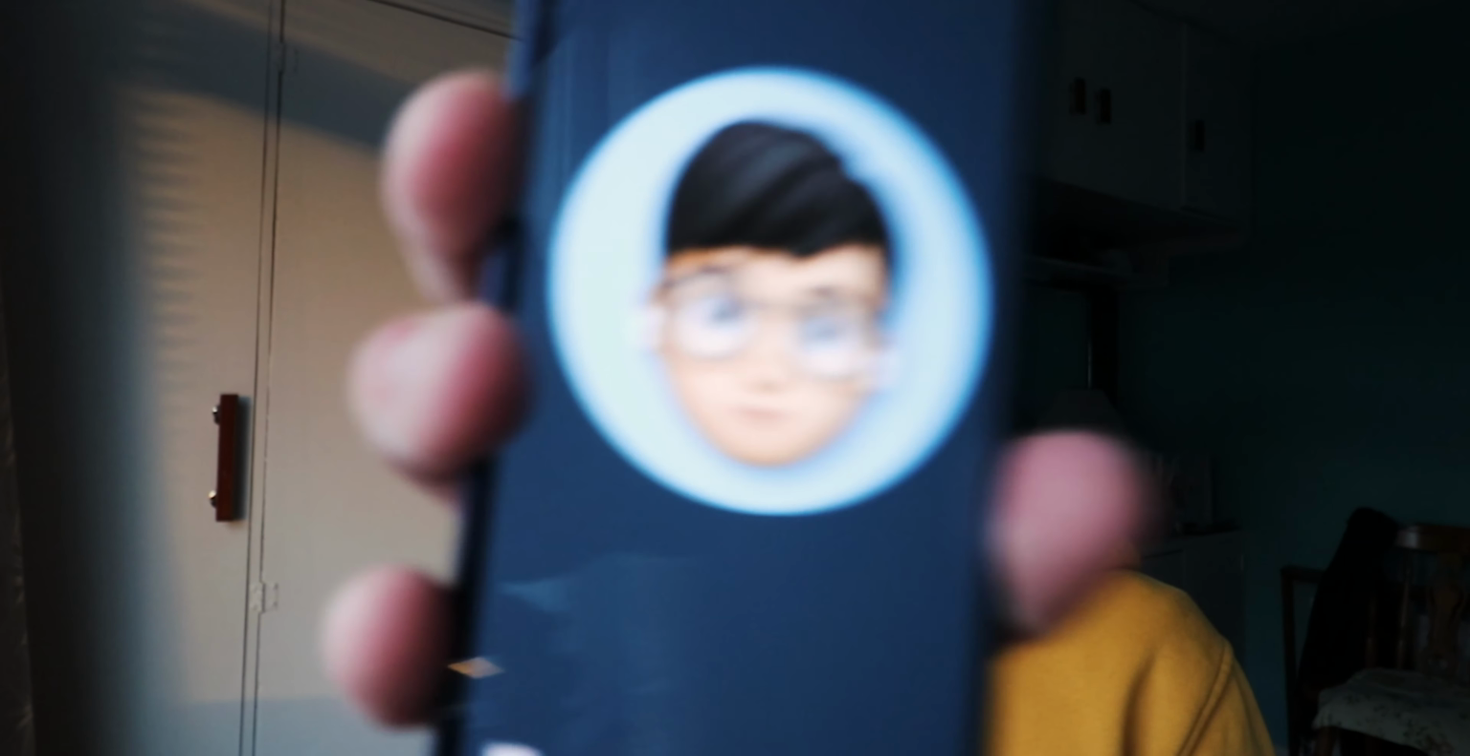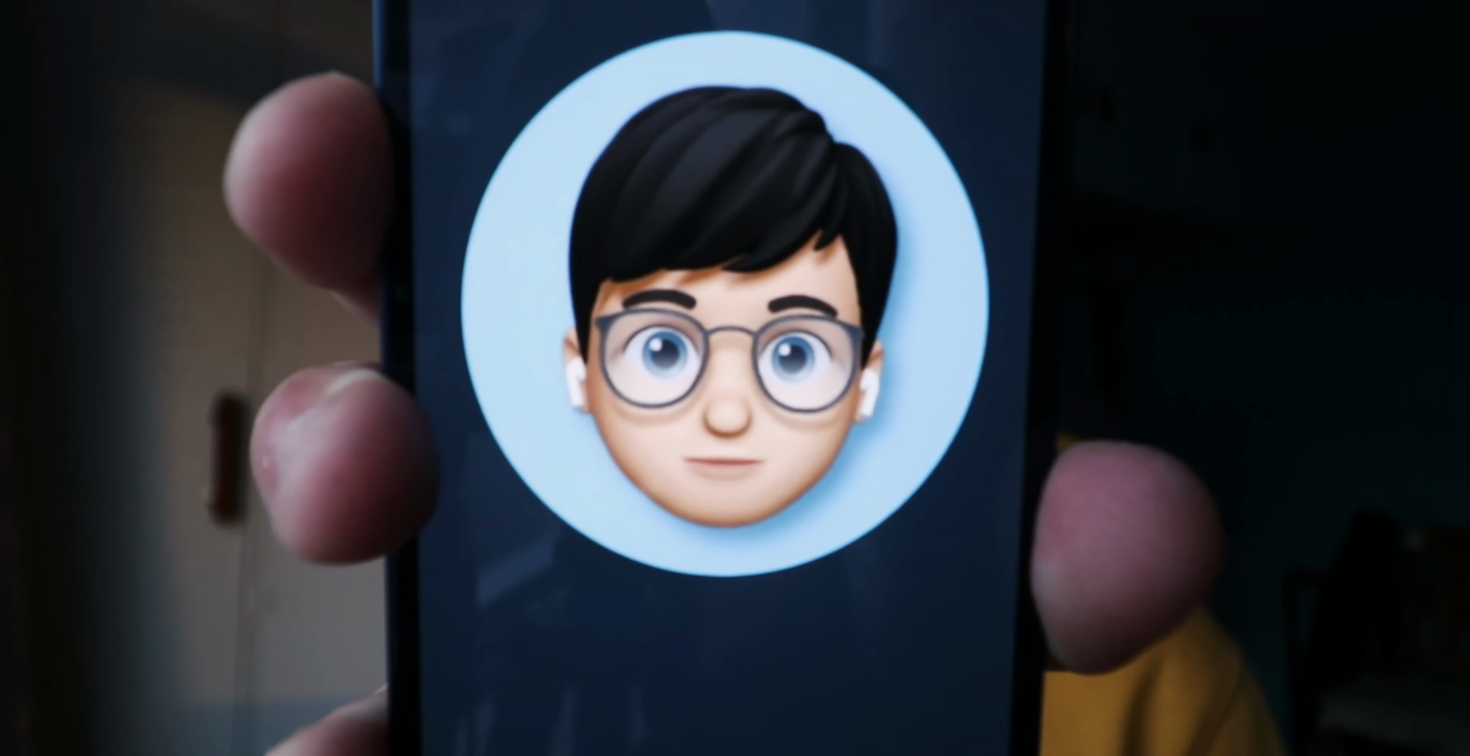WWDC is coming up and it's time to get into a festive mood. This is how to set up your profile picture so it looks like this in Memoji. Let's get into it.